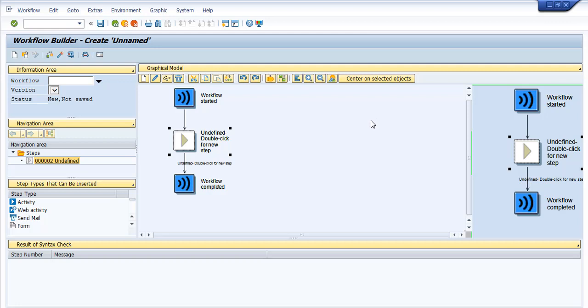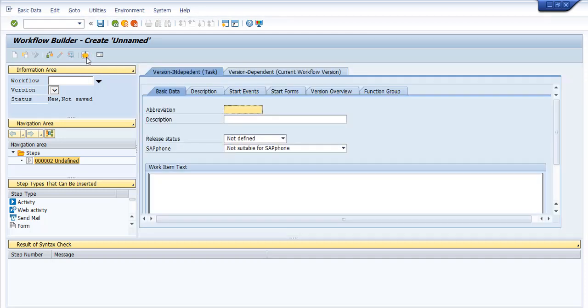creating your first workflow. So what we'll do first, to save a workflow, you need to create basic data. So let's go to the basic data. You get to basic data by clicking on the hat icon, and it needs an abbreviation. So we'll call it ZWS Hello. We're going to call this our Hello workflow.